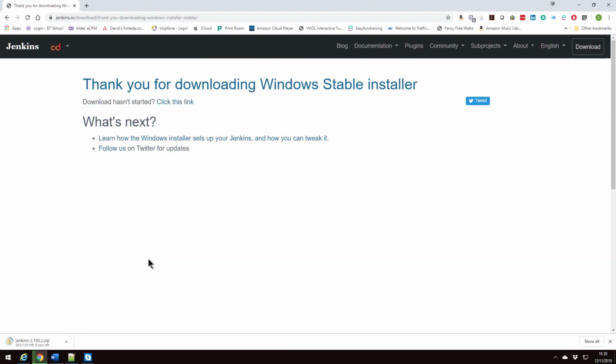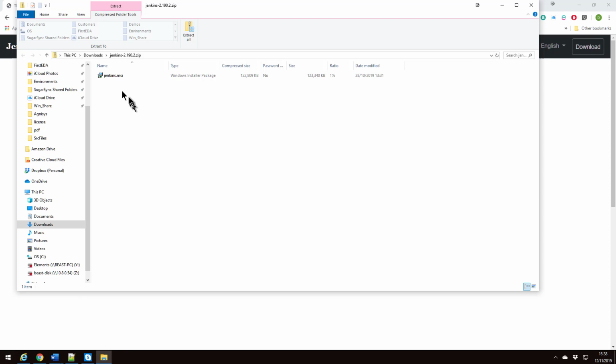As you can see, that's running on the left hand side. It's a 120 megabyte zip file, so we'll just wait while that downloads. Okay, so you can see here that the zip file has downloaded, so we'll open that, and that contains a single MSI file which we will execute.